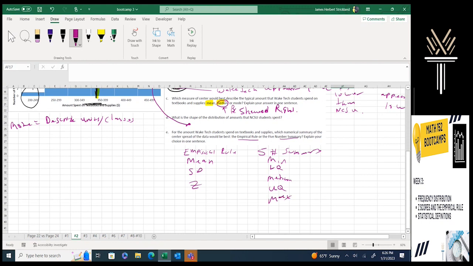And we already said back on C that we should use the median and not the mean. Well, if I can't use the mean, I can't use empirical rule because they go together. These three are necessary in order to do the empirical rule. So the fact that I cannot pick the mean and I'm picking the median means I have to report this as a 5-number summary. And so, of course, we would pick the 5-number summary because the Wake Tech data is skewed to the right, and 5-number summary is best.